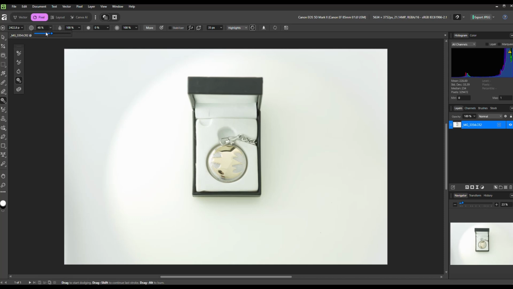So I'm going to drop that down a little bit and then just kind of brush over it. And you can kind of see as I do each pass, it gets a little bit lighter. Or if I want to go really extreme, of course, crank it up to 100. And then go over it, and that makes it really obvious what I'm doing. And that's pretty much it.